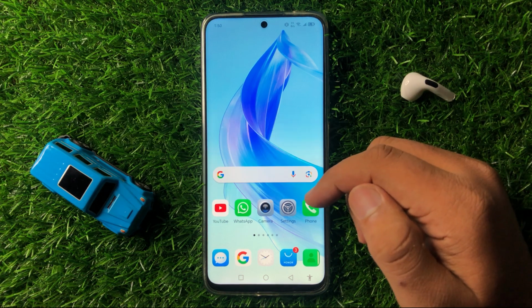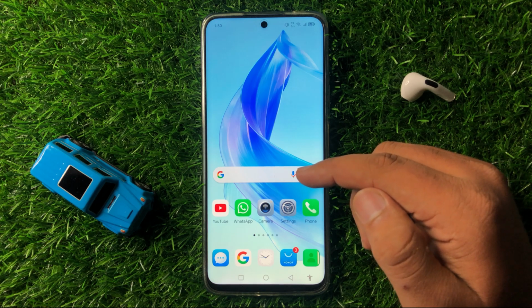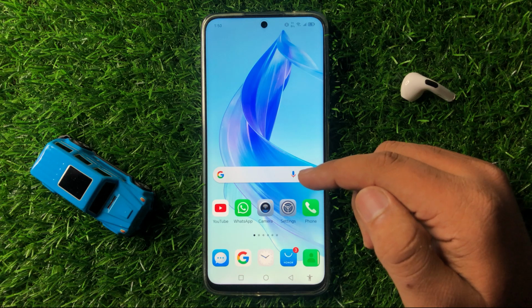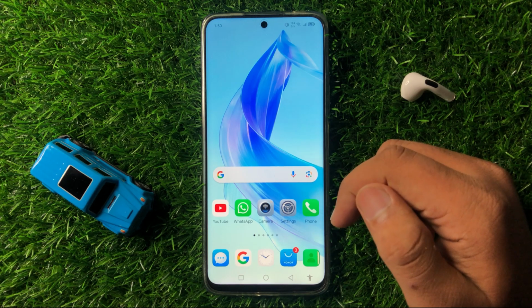In this video I will show you how to fix camera distortion issue on your Honor smartphone. So to fix this issue, first of all try restarting your phone.